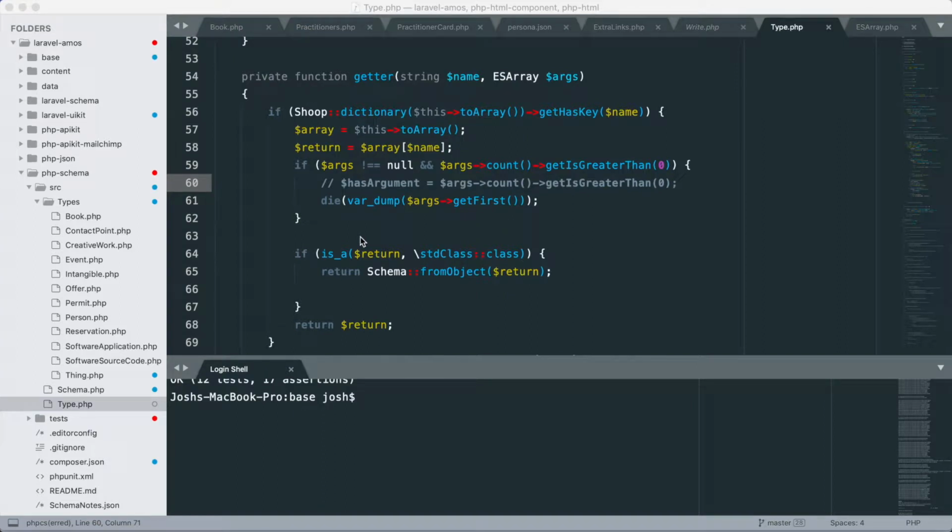All right, hey everybody, this is Josh Bruce, and today we're going to be looking at fleshing out PHP JSON, but it's coming from schema, okay?